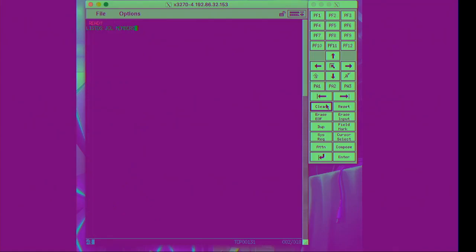And then I can do list JCL members to give it some arguments. So I can see that it's a partitioned data set, and it has members in it. So remember, PDSs are kind of like folders. So here's all the other little files that are inside it.